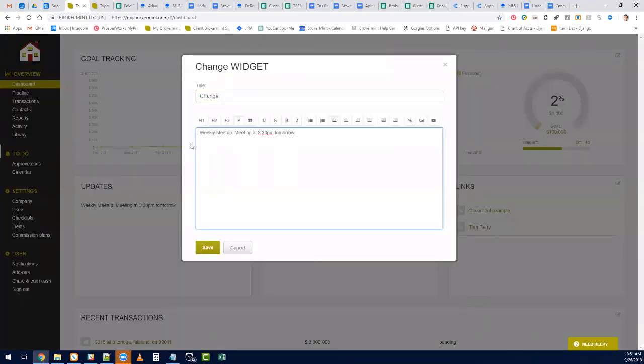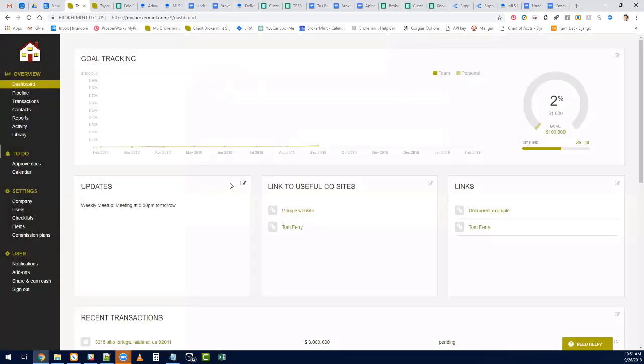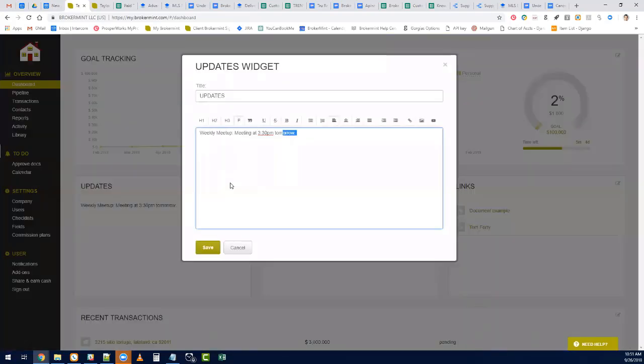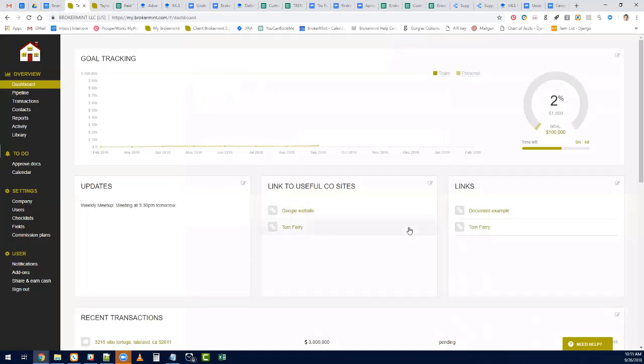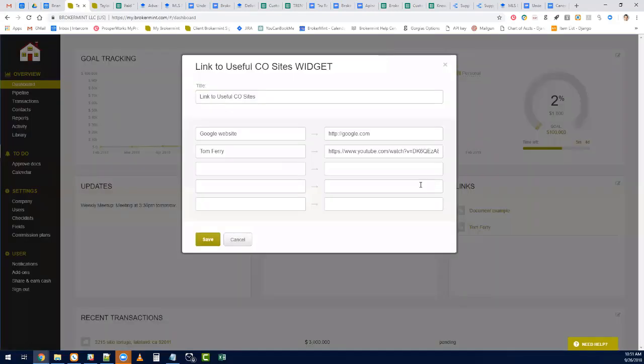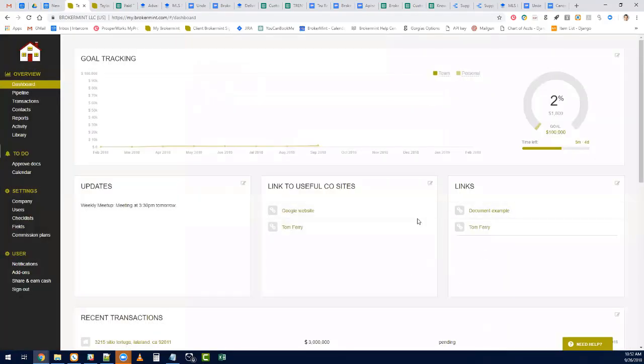Within the text itself is where you can do things like embed videos, insert images, provide links, or say, hey, we're having a luncheon tomorrow at 12, whatever data you want to put in there. And then for these other two boxes, you can click on the same pencil icon and put in any useful links that you want, like links to the MLS, your company page or YouTube page, or a Brokermint training site, perhaps. You can put anything you like in there.